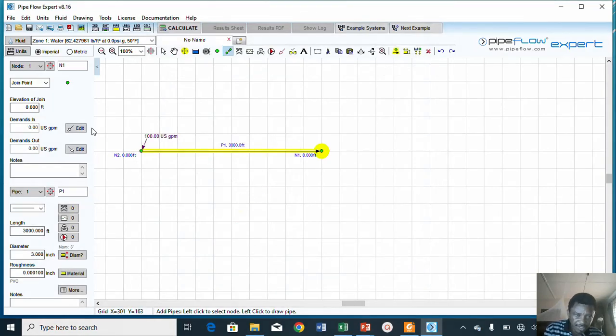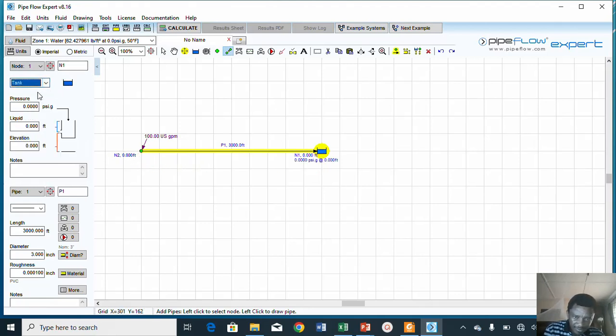So that is it. Now at node 1, this is node 2, and at node 1, I'll add a tank there. The tank should be empty, so that the fluid coming in will fill that empty tank. So we are done with all that is needed to be added to this. Now I'll just click calculate.